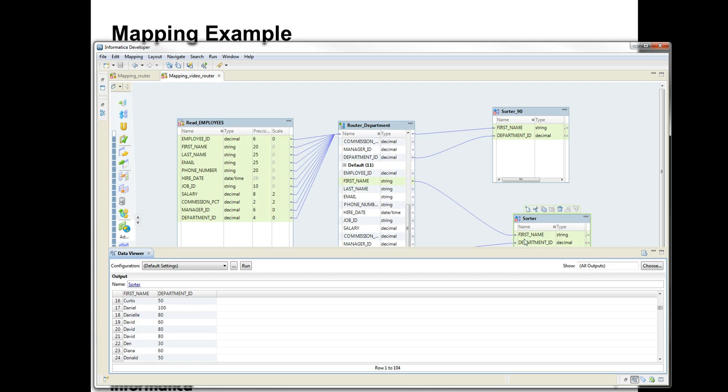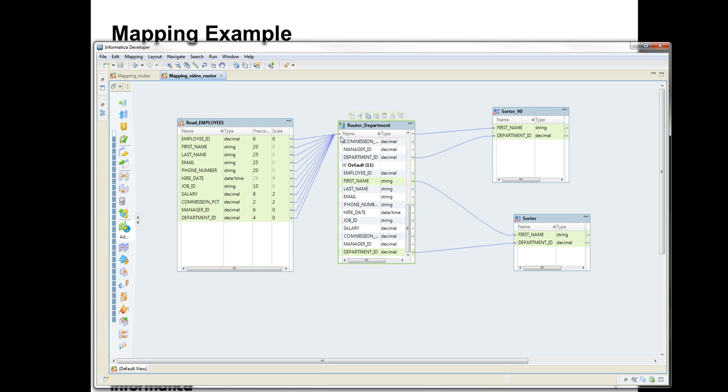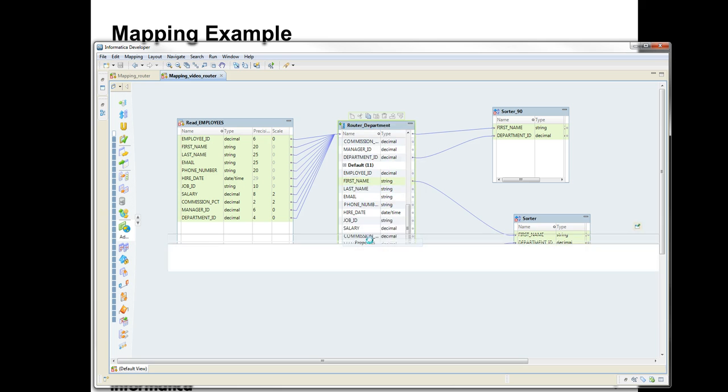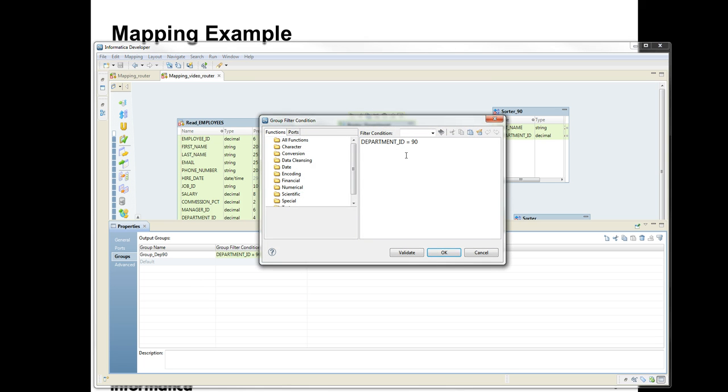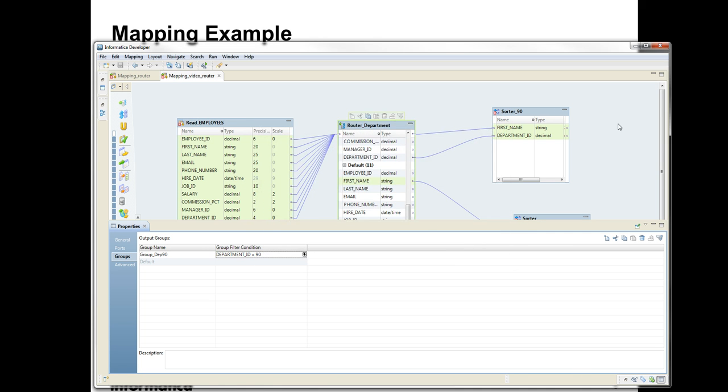So basically that's how to use the router transformation. You can improve the filter conditions using any sort of supported expression to filter the group conditions. You're gonna have several functions that you guys are probably used to having on your mappings.